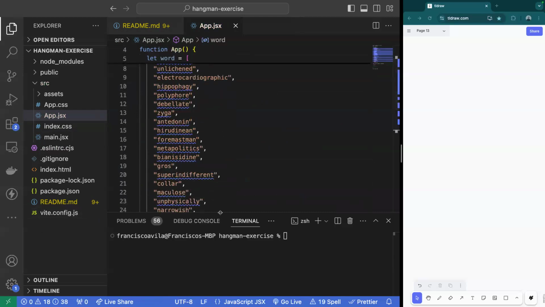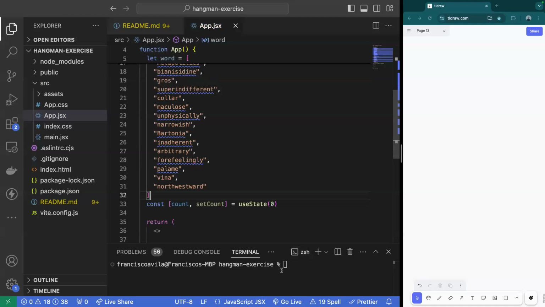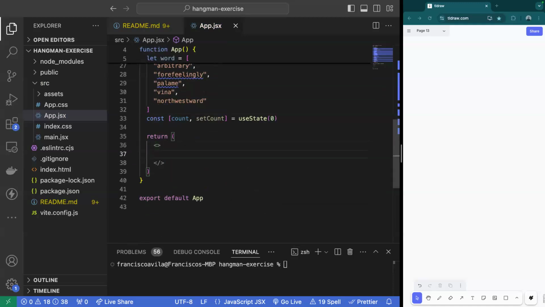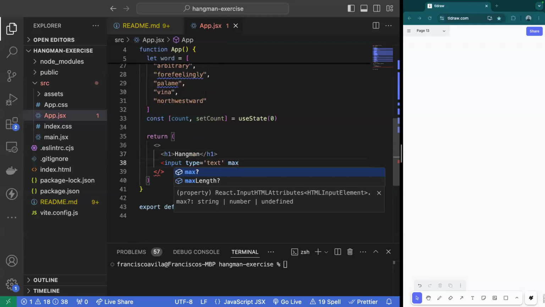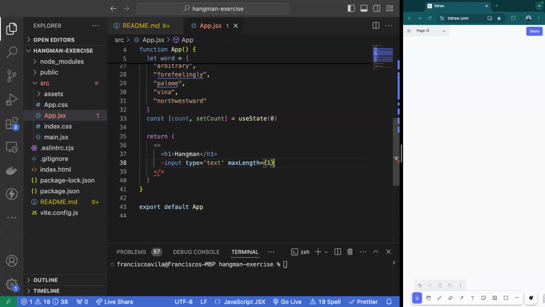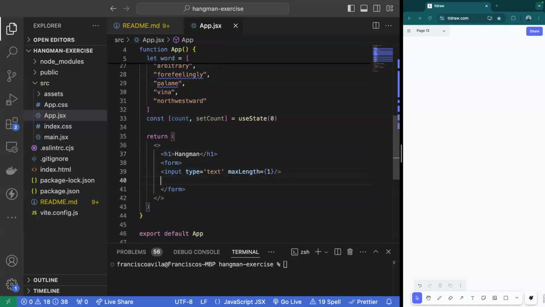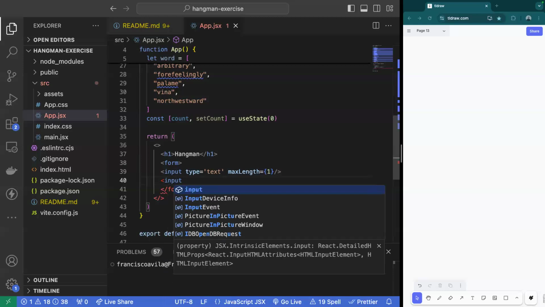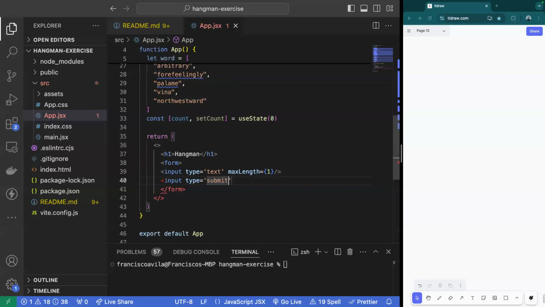I can log them into the console if I really wanted to, but I know that I have my array of words. And let's just go ahead and do an H1 here and do hangman. From there, I'm going to put an input type text that's going to have a max length of one character. And I'm just going to close it there. And maybe I want to make this into a form so that the user can press enter or click on a button that will be input type submit. All right, so I think that's a good start.